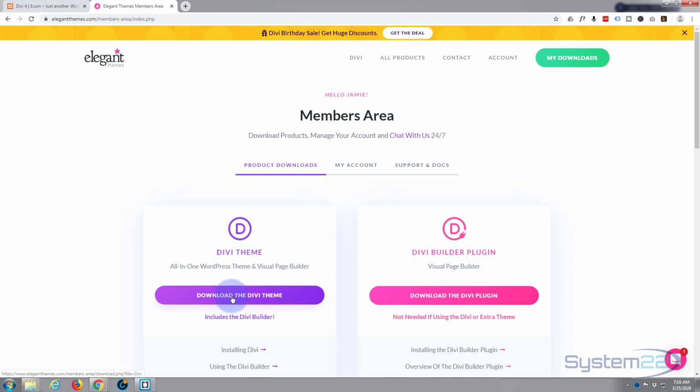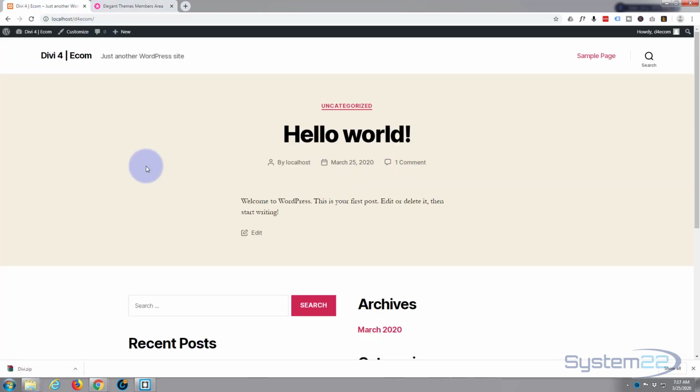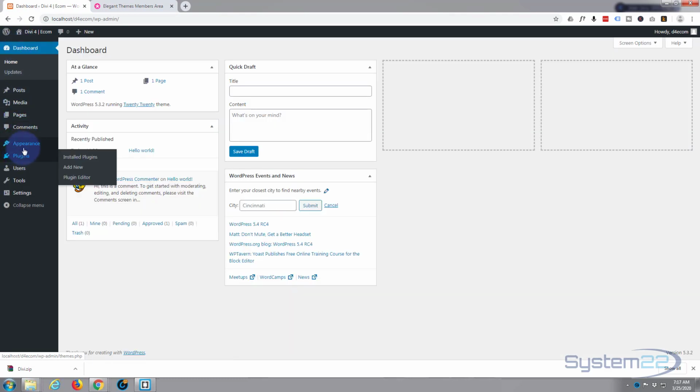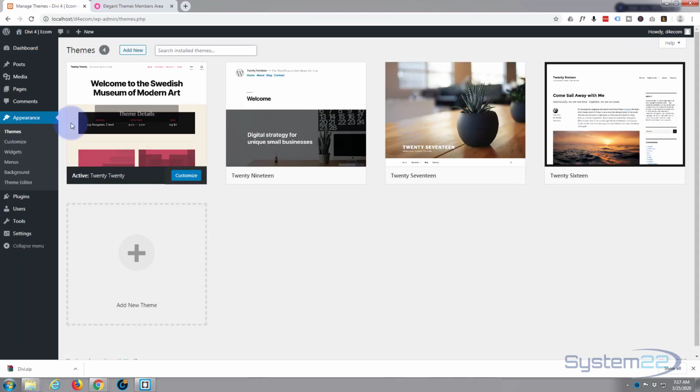So I'm going to go ahead and click the download Divi theme button. And as you can see, it's downloaded there. Let's go back to my site. I'm going to go to the dashboard, themes, appearance and themes. I could have done it from the top link up there. At the moment, yeah, we've got the 2020 that's active. So I'm going to hit add new theme.